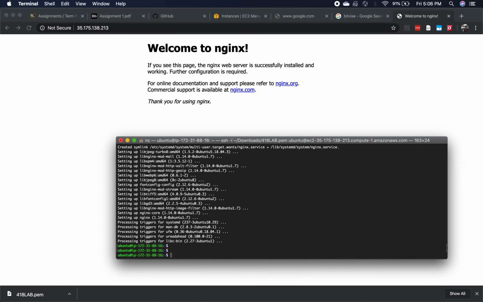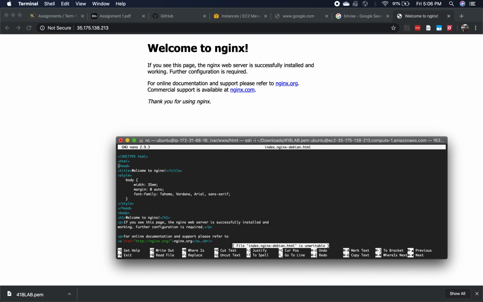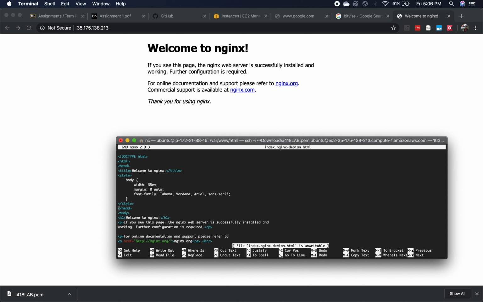The default file for this is essentially, if you go to cd /var/www/html, there we go. Now I'm going to say nano, so this is my HTML file. Nano is just a command line editor. Now you can exit that using Control X. All right, and what I'm going to do here is say welcome to, instead of nginx, I'm going to modify it to say welcome to 418y. All right, I'm going to remove these lines.